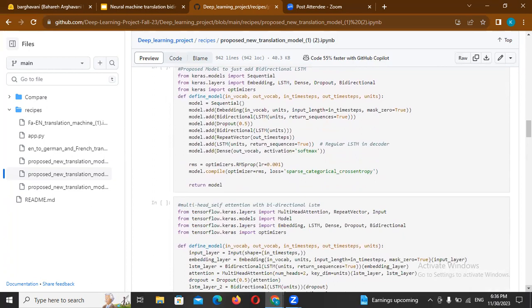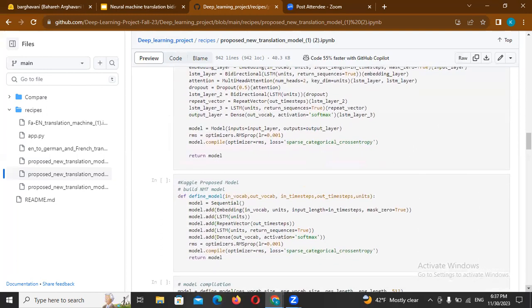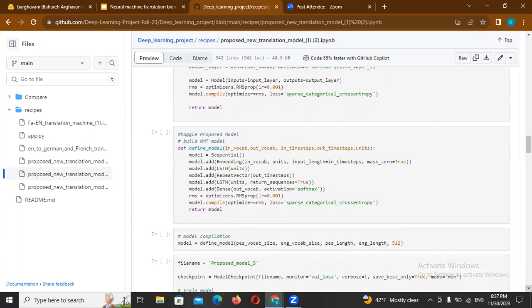Actually, first we tried just replacing the encoder with a bidirectional LSTM. And then we made it more professional. So we added self-attention with 2 heads, and also a bidirectional LSTM in the encoder, and just an LSTM in the decoder, because in the decoder we are going to have a language model and we cannot have a bidirectional LSTM. It is against the meaning of a language model. But in the encoder, as it is a translation machine that translates tokens from source to target language, we can use a bidirectional LSTM. And this is the model proposed by Kaggle.